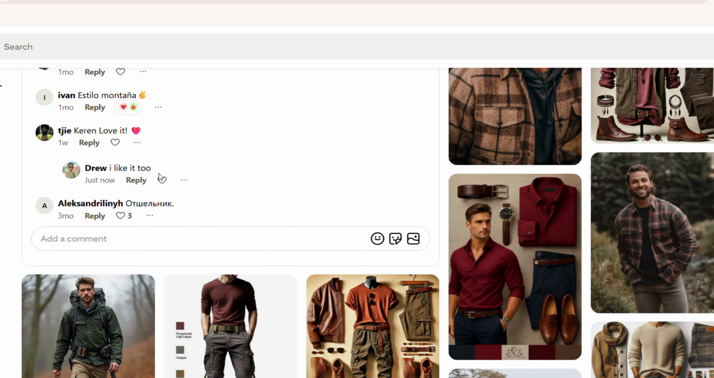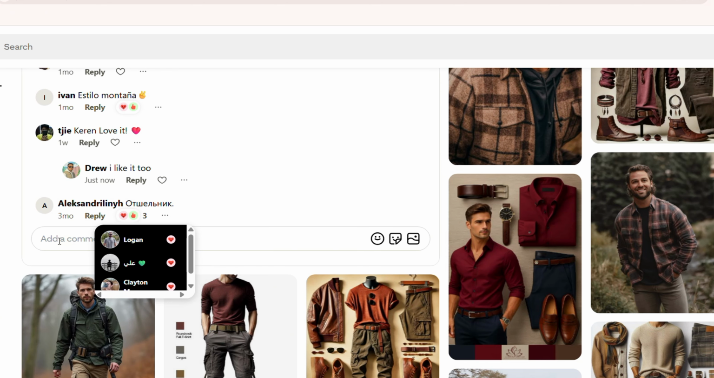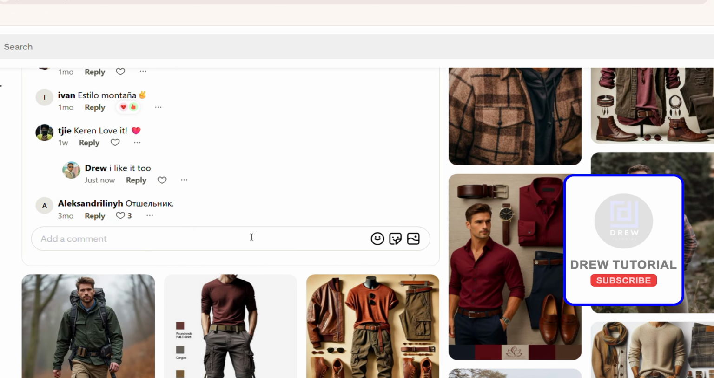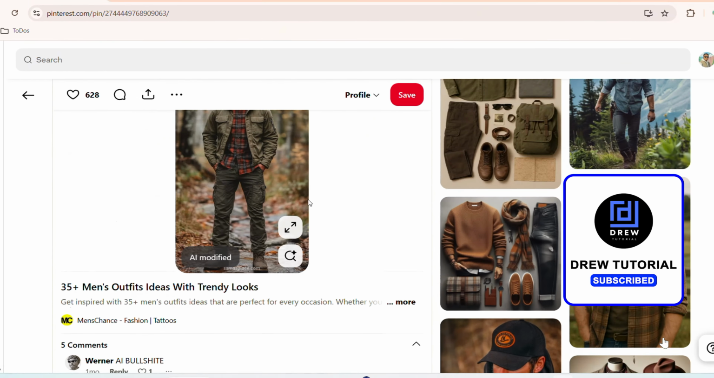Alternatively, if you want to add your own comment, you can simply use the add comment here and just add whatever you want. And that's it. Very easy and very simple.